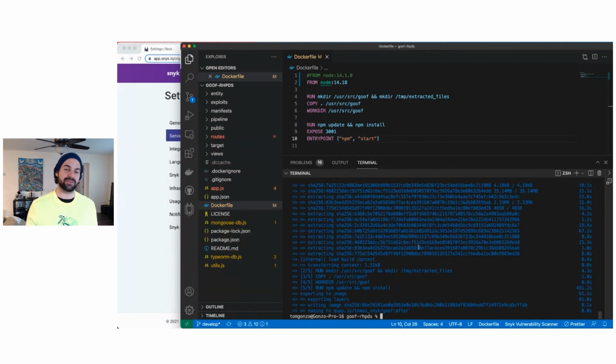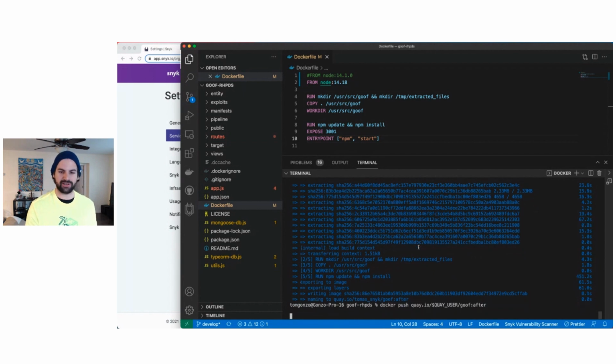Beautiful. Once the image finishes building, let's go ahead and push it into Quay so that we can deploy it into our OpenShift cluster.